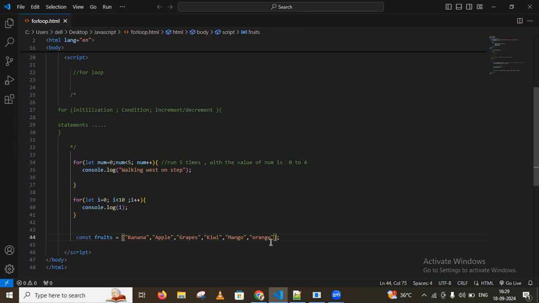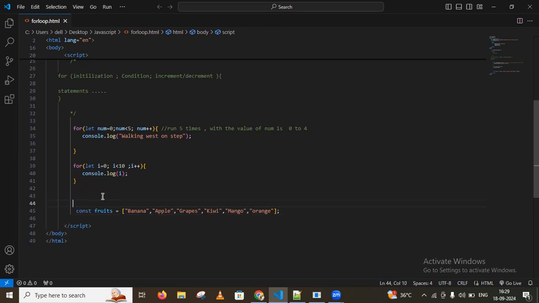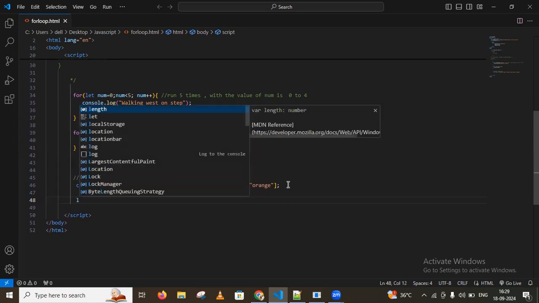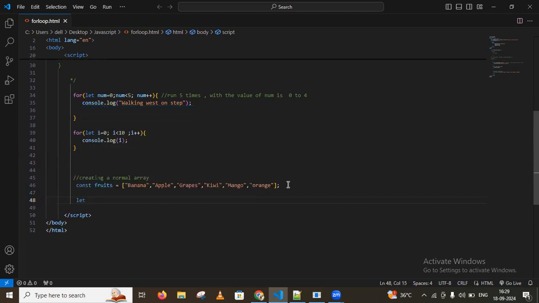Okay, so here I'm creating one normal array. With the help of a for loop, I may print these values here. So let me take here an empty variable. I'm declaring one empty variable for the fruits.